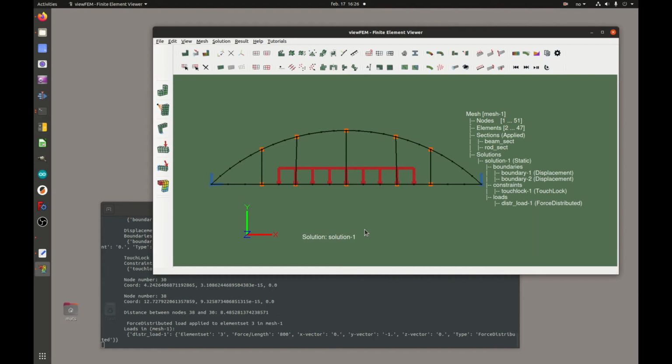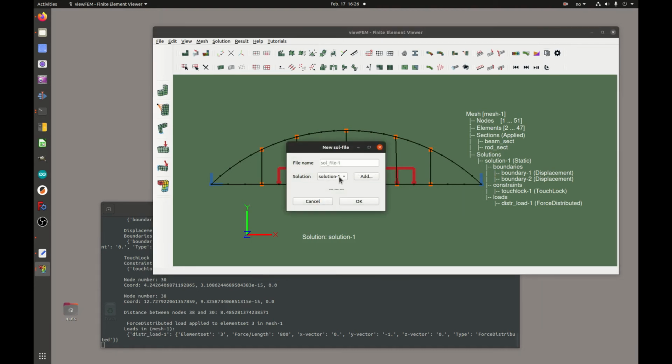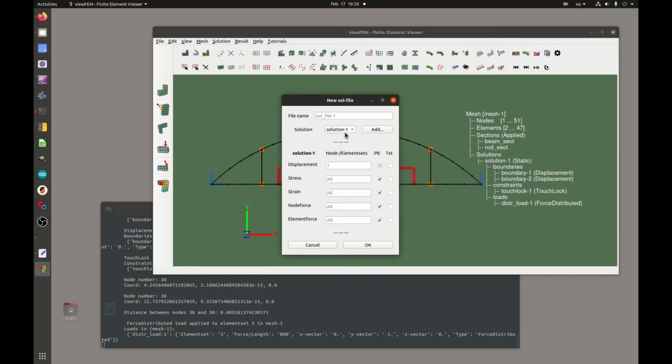And that's it. It should be ready now. Let's write the solution file. We'll add solution 1.